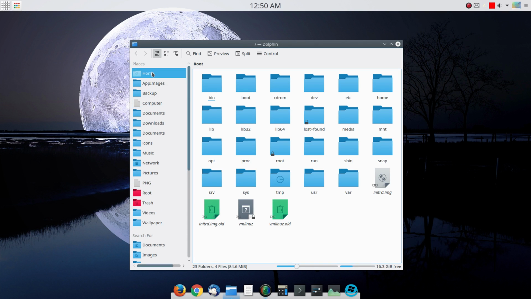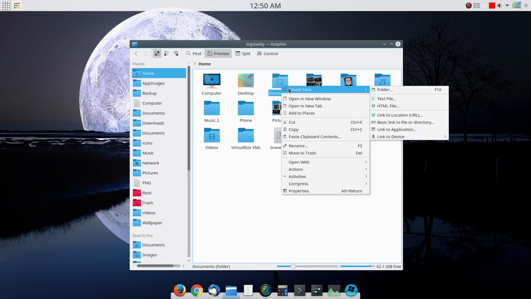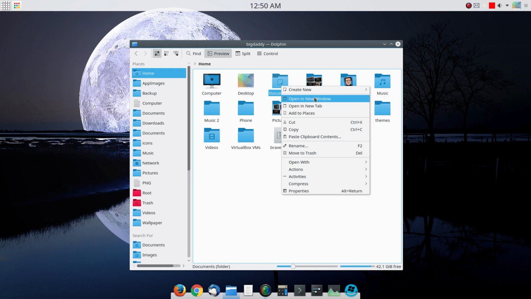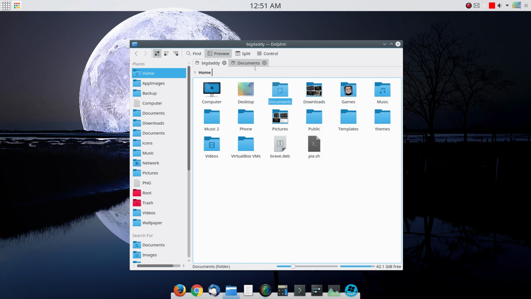So that's pretty much the basics of it. I mean, you can right click on any folder and create a new folder, text file. These are all things that you can create. Link to the location. You can open a new window, or you can open a new tab, which is a nice feature, opening in a new tab.